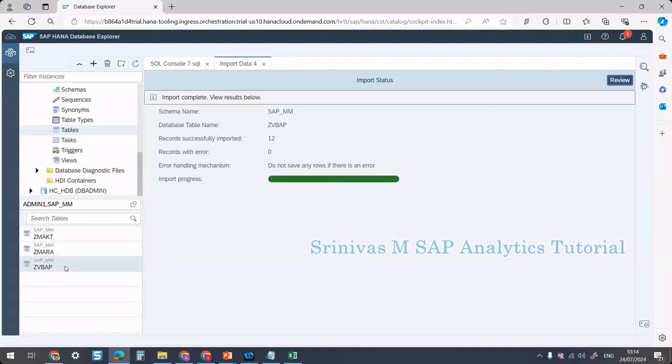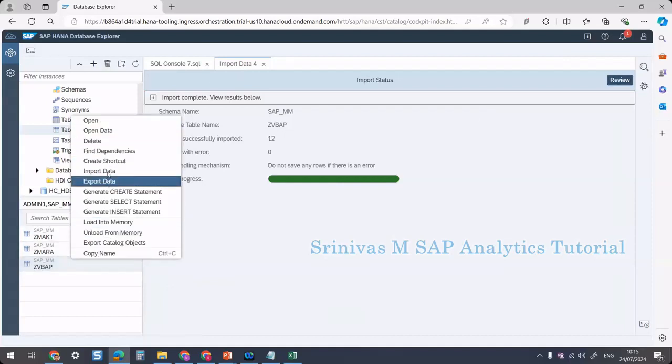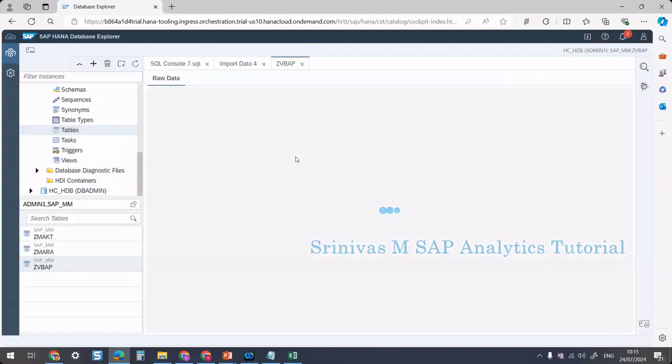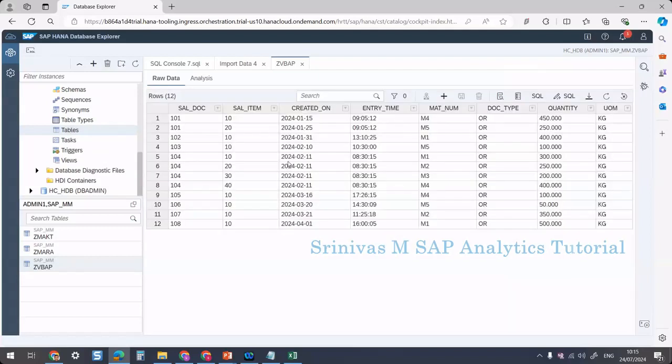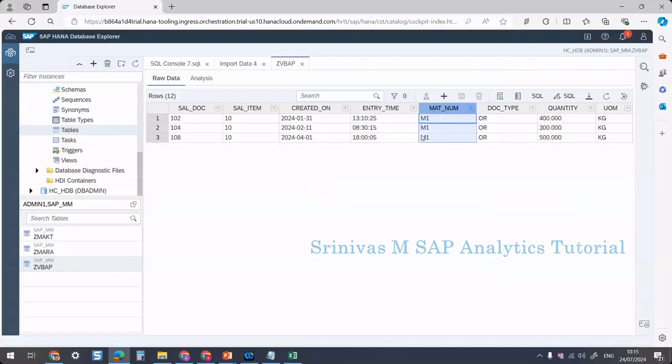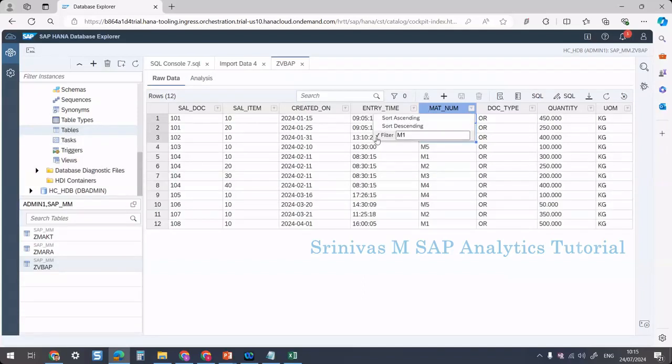Now I can right click on VBAP and open data. I have around 12 records in my table, and this is my data set. See here, for example, on material number you can provide a filter, M1. When you are seeing data in the table, SAP gives the option to filter the data also, for data validation purposes.